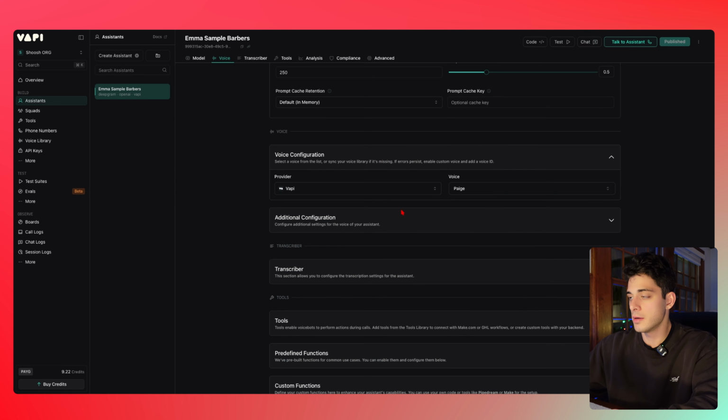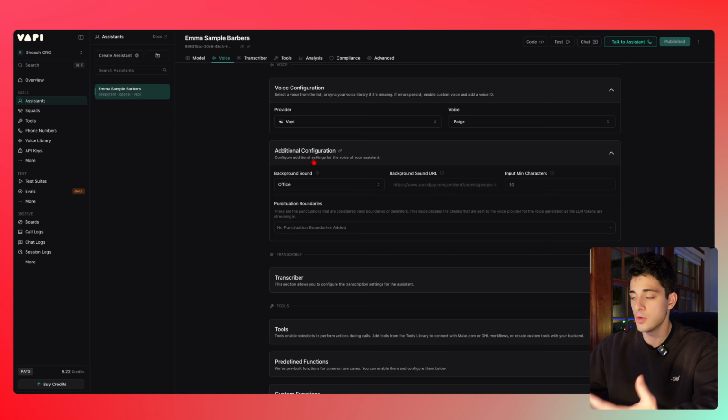Under additional configuration, this is one of my favorite sections. This is where you can add background sound. This makes the call so much more realistic because no one's going to think an AI has background sound, has other people talking in the back. You can select what background sound you want here.